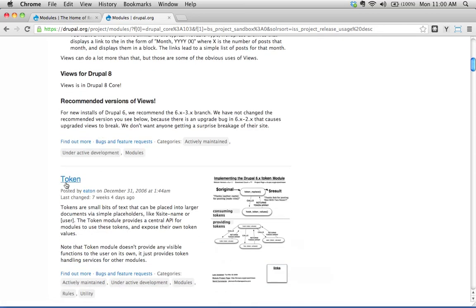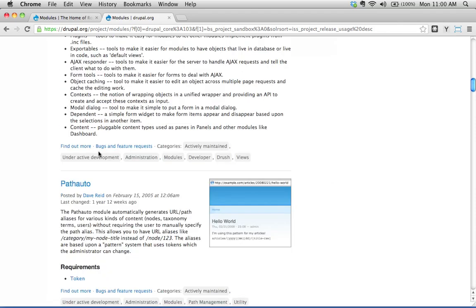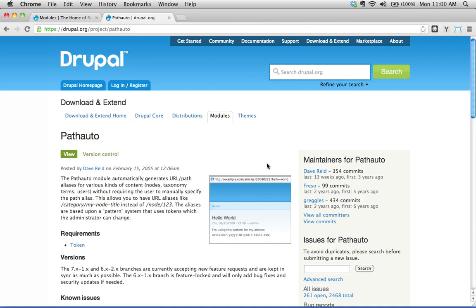Okay. And then we have things like Token and Chaos Tool Suite. You might be like, what are these? Let me start with something really simple. I'm going to start with this one called Pathauto. I'm going to skip down here a little bit. I'm going to click on this, and this is the module project page. You've got to get used to understanding how to read through this so that you can make smart assessments as to whether or not it's a good idea to install this module. Because there are some modules you will not want to install on your site. When you're looking at the project page, the address will be consistent.